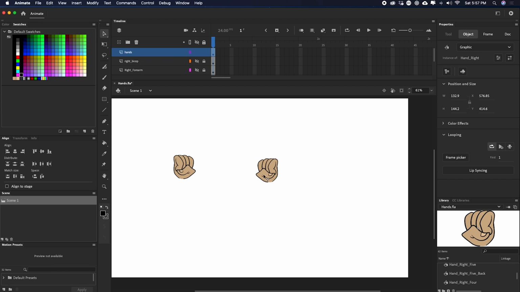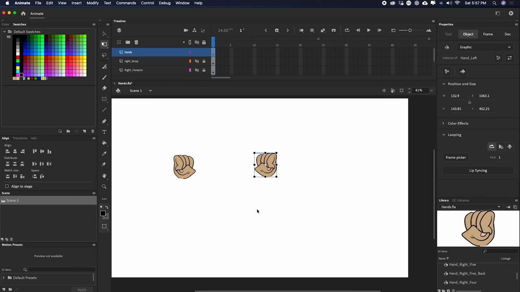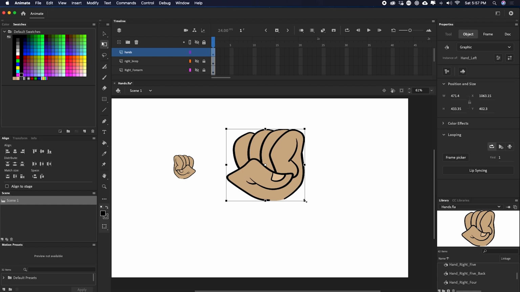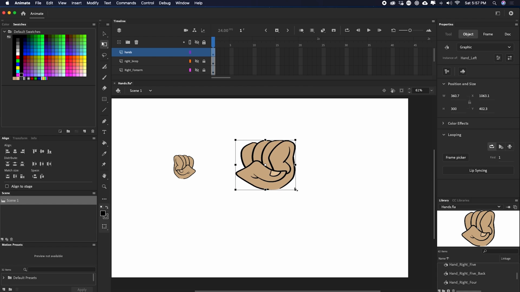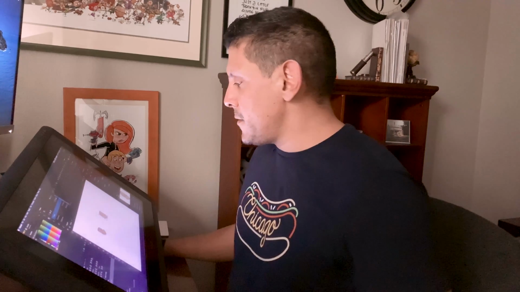What I'm going to do now is click on one of these hands and hit Q. And Q is the free transform tool. And what we see is we get a series of handles and a little dot in the middle. And if we drag any of these black handles, you see that we can manipulate the size and the shape of the graphic that we're dealing with. Hit undo.